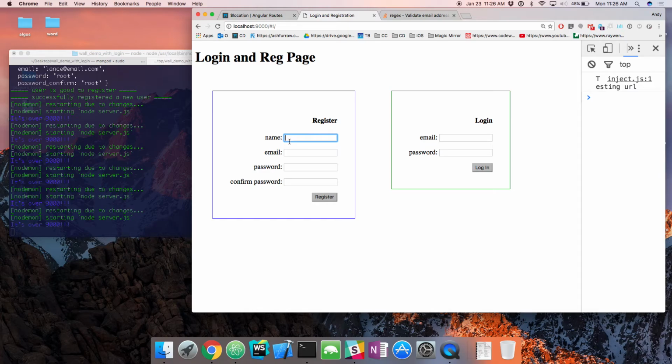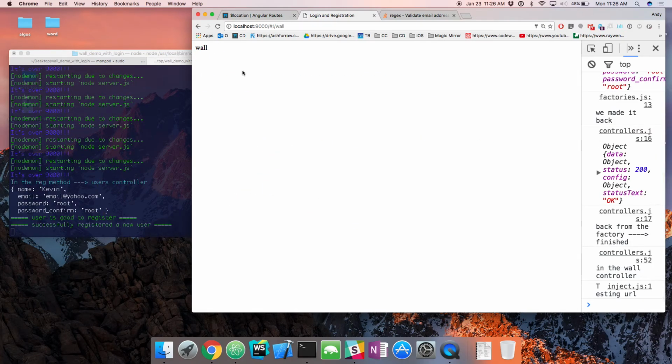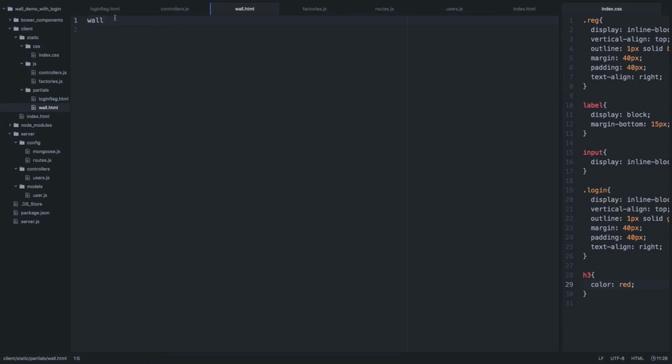So say Kevin. Oop, that's already taken. Root, register. Boom, wall. There we go. He's logged in, right? Because he's logged in, we should probably get his data and display it here.